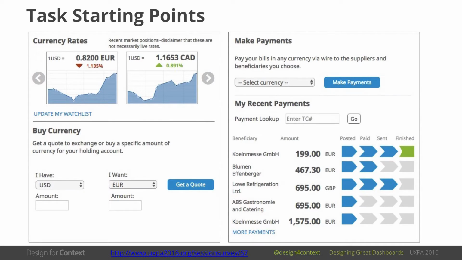In this example, this is a fairly large region of a dashboard for a financial services company, and the two things that their users are most likely coming here to do is to convert currency from one currency to another. So they're purchasing currency, or else they're making payments, they have a stack maybe of invoices from foreign suppliers. So this is giving them two very clear starting points for those two different tasks.